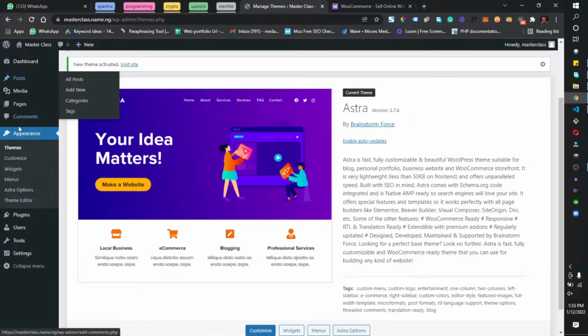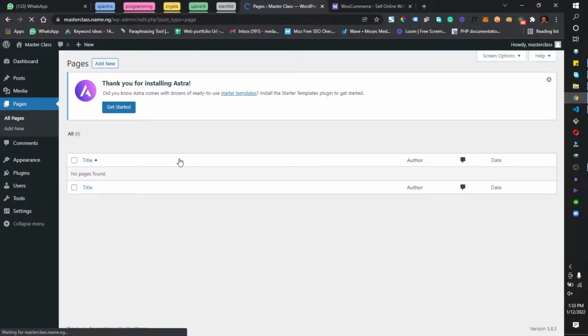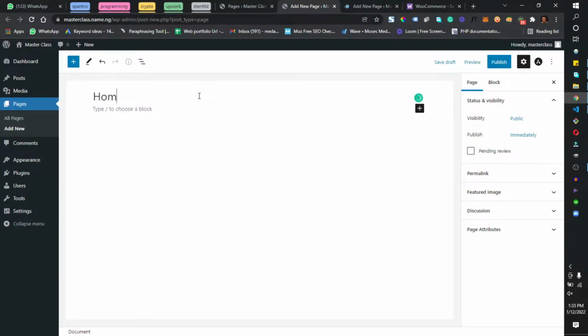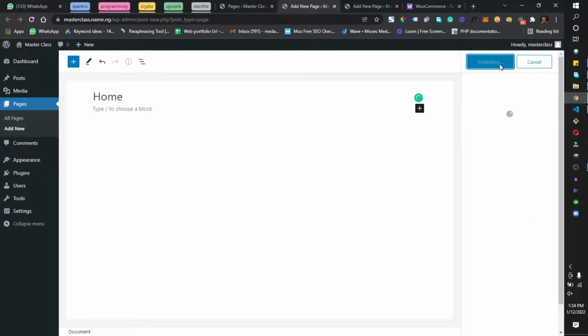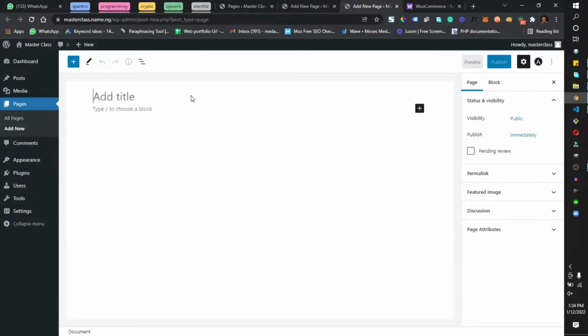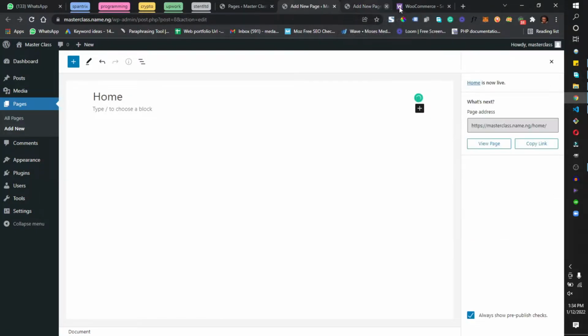So I'm going to come back to my pages and I'm going to create two major pages. I'm going to click on add new, open this in another tab. This will be my home page. I'm going to give this home. I'm going to click on publish. I'm going to come to the second one and I'm going to give this something like... let's create just one page for now.